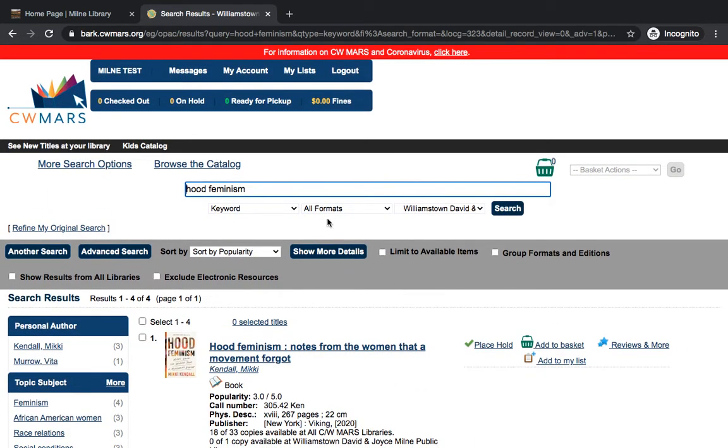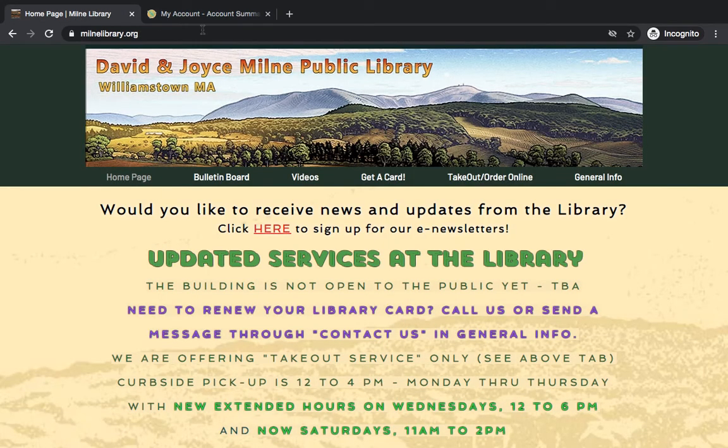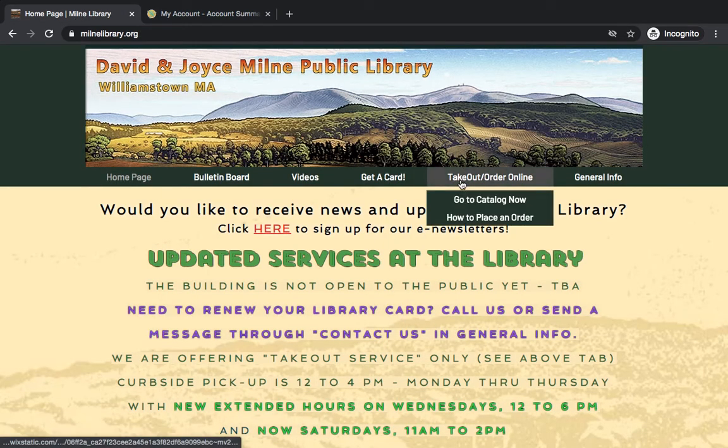So these two features, Checkout History and My Lists, can be very helpful if you like to be an organized reader and have everything in one place. If you ever need to access your account, you can go to bark.cwmars.org and log in with your library barcode and your last name in all caps as a password, or you can access it from the Milne Library website. Go to Takeout/Order Online and access the catalog that way.